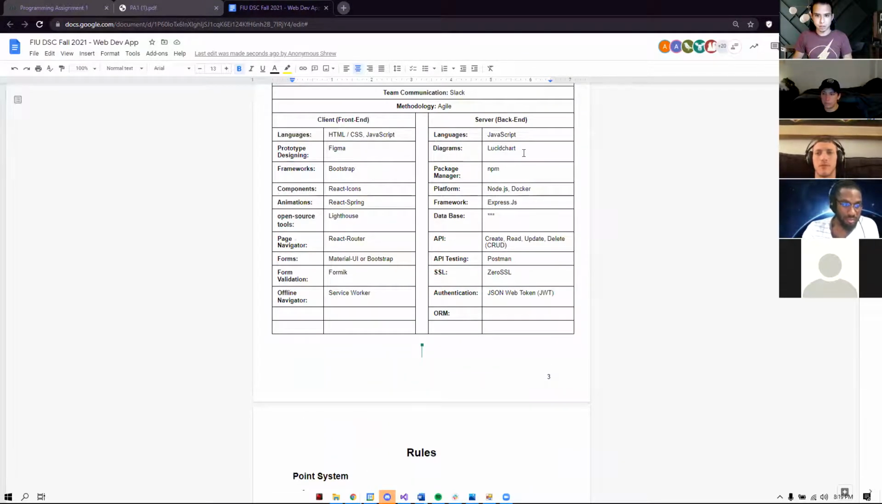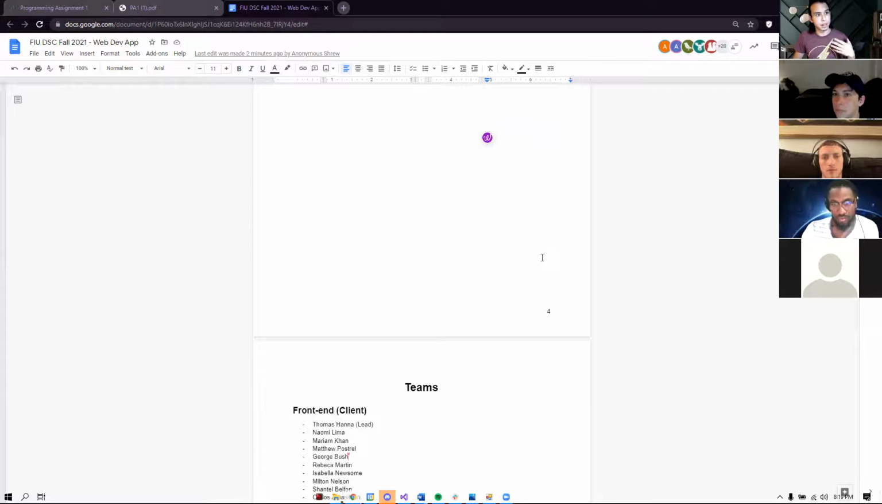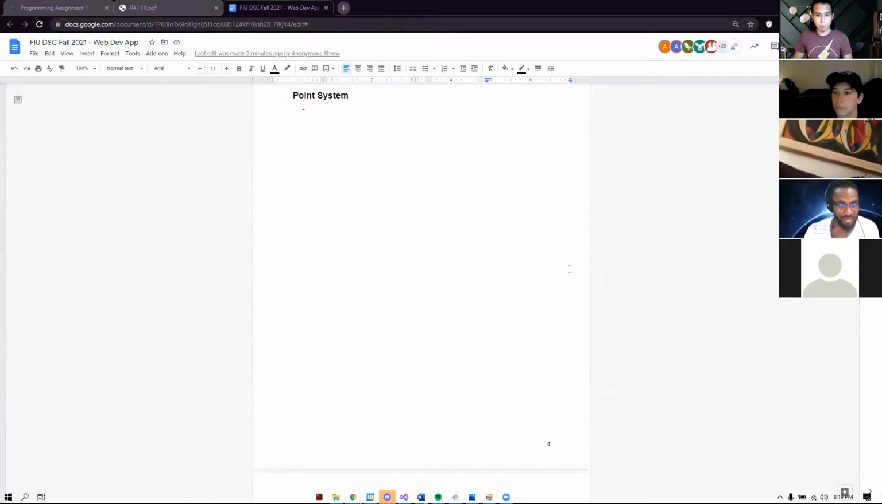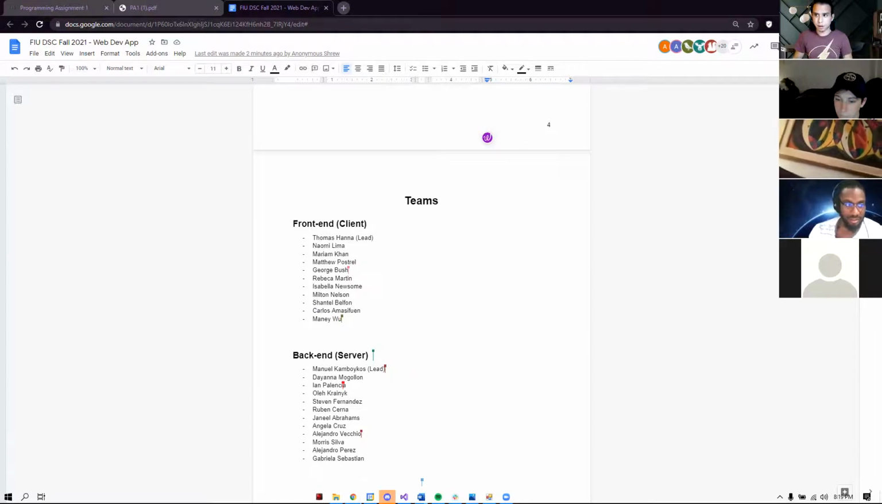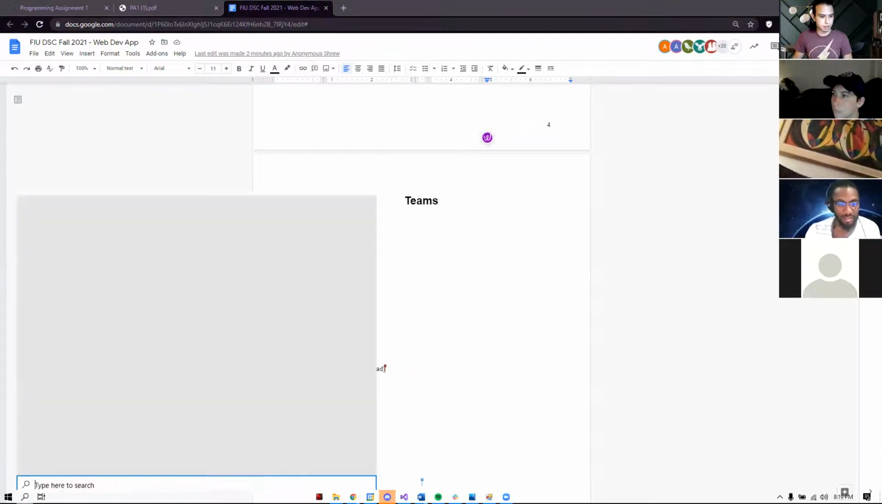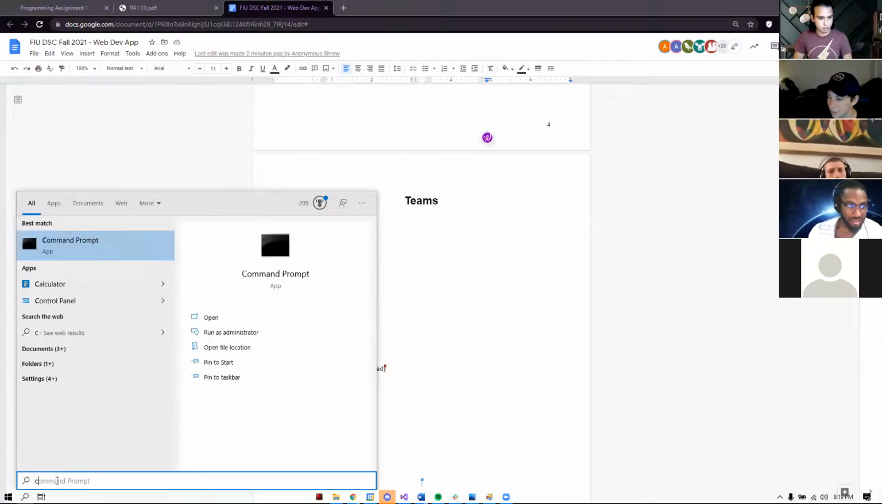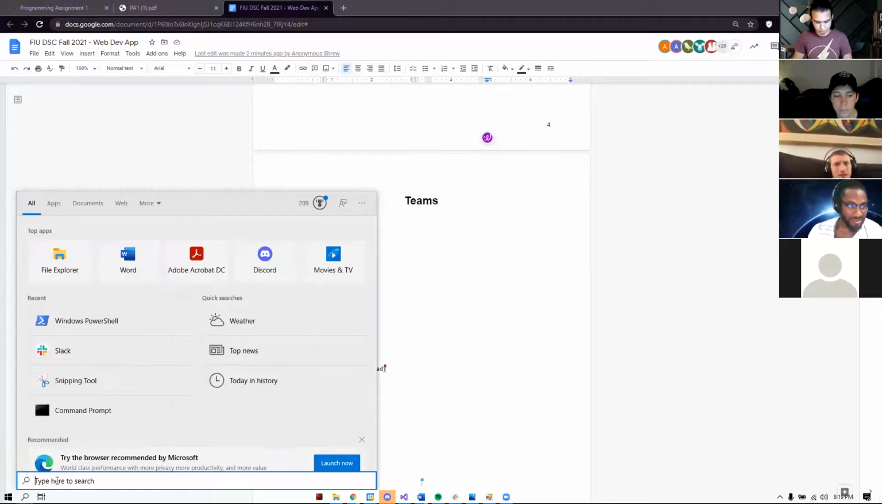Okay, so if you see on the file, we have Lucidchart, which is where we're going to be creating the relational database diagram. And Thomas is going to use Figma. But for now, I just wanted to give you guys a quick idea of how this will be built. Let me use Excalidraw.